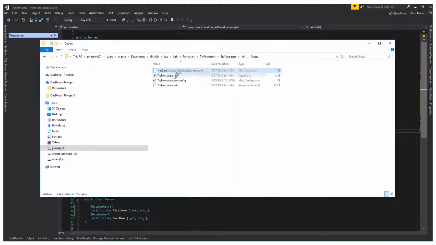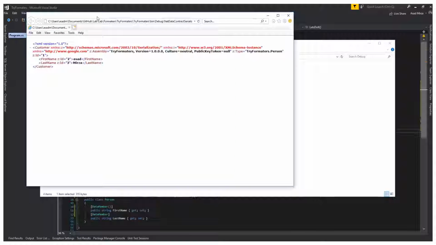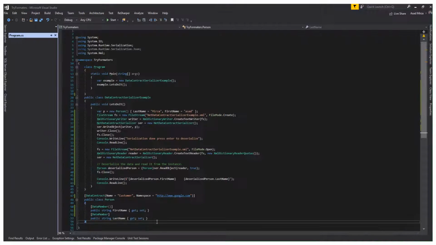If you check the file now, let's open it in Internet Explorer. If you see here, all the CLR information is given here. So the customer XML and everything. So that is basically what differentiates the NetDataContractSerializer. And if we go through the code here, it's almost the same.